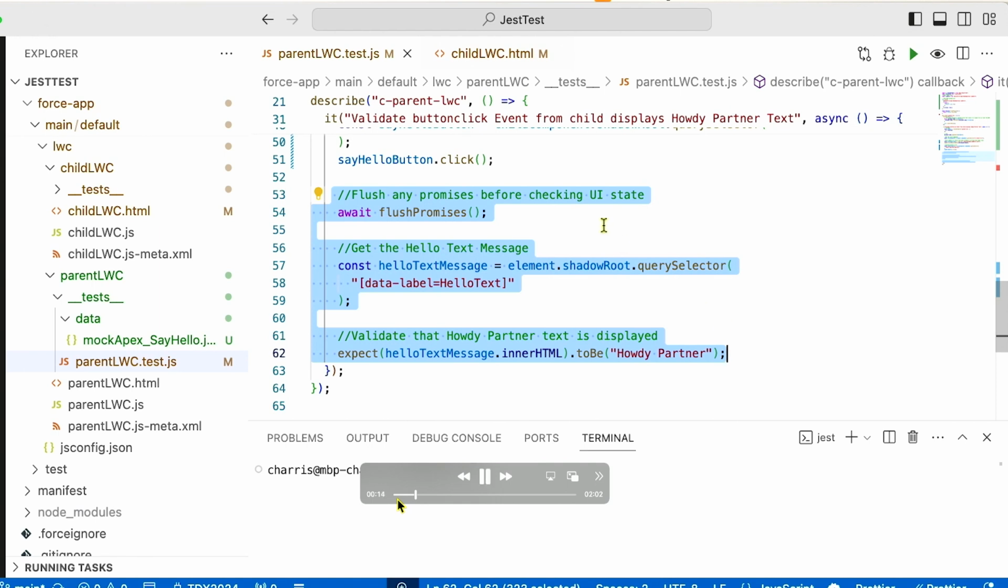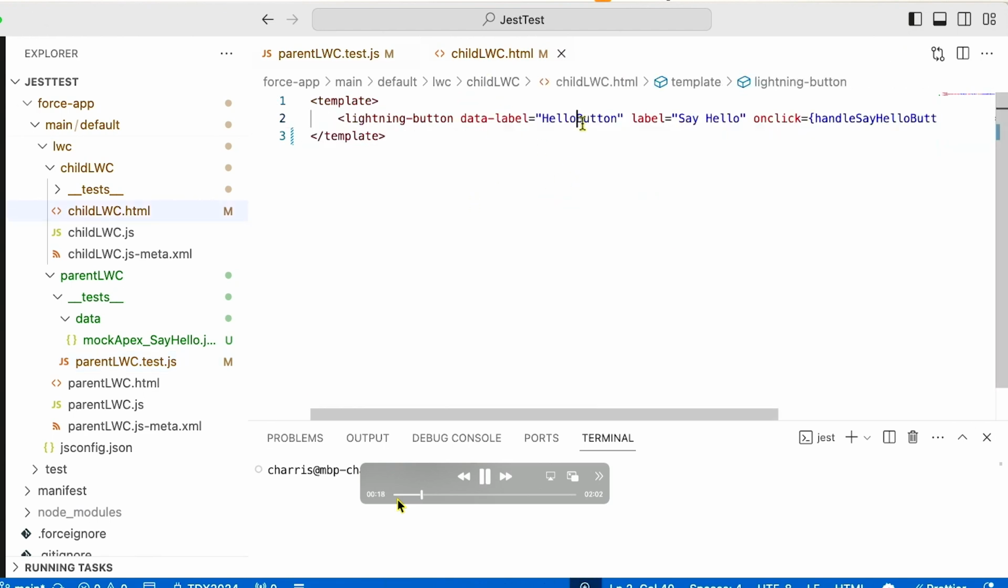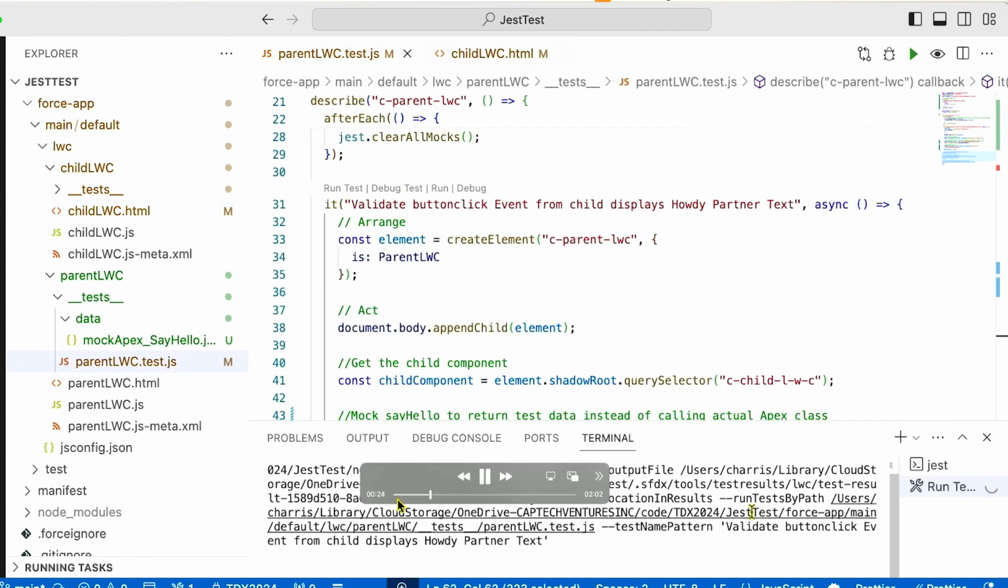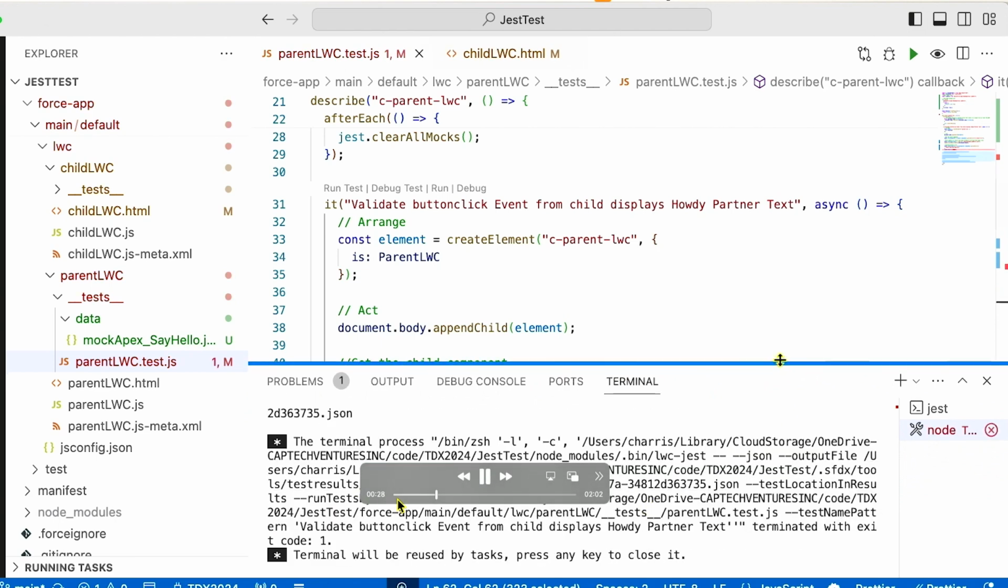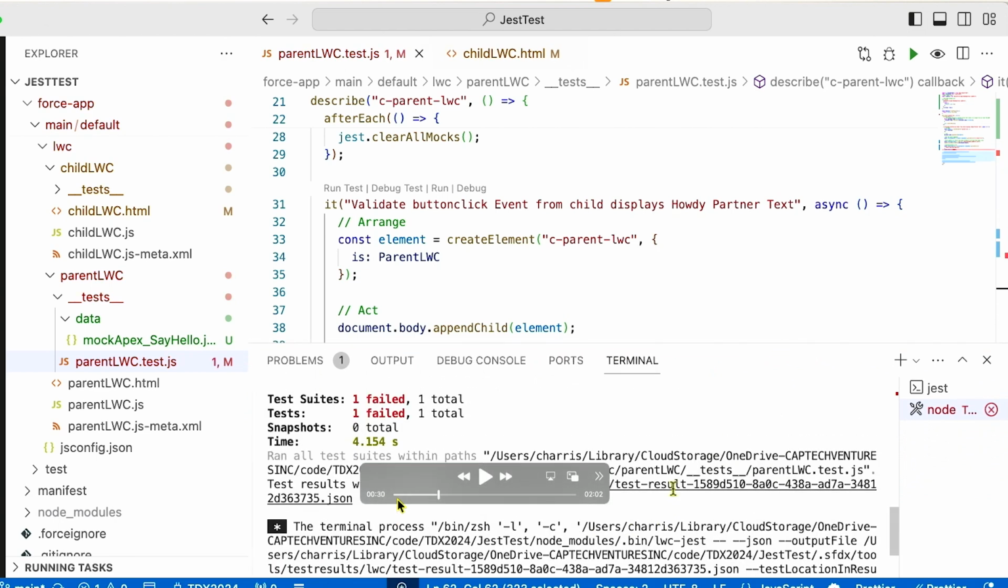But what happens if my teammate goes into the child component and they change the label of that hello button to talk button, right? They probably go in and fix the test for the child component, pat themselves on the back for a job well done, and then leave for the weekend or vacation, right? Now I come in and I'm running my tests, and all of a sudden my tests are failing. Why is my test failing? Because I'm looking for a button that has a label hello button.